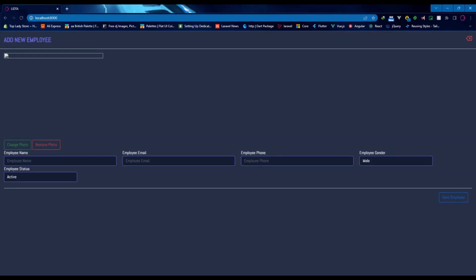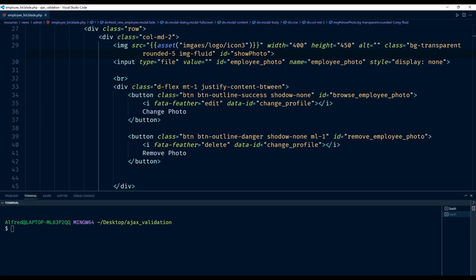In the previous video we created our employees inputs, and in this video we're going to add the functionality to our change photo button as well as the remove photo button. When we click on the change photo button, we're going to click the hidden input that we created before, and it's going to open our file explorer on our machine, and we're going to select the file that we want for our employees image. So let's go ahead and do that.